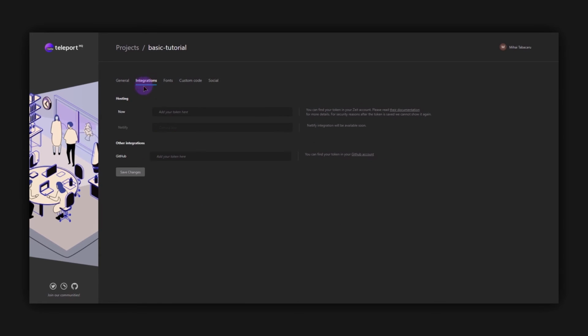Over at the Integrations tab, we find input fields where we can add our Now and GitHub tokens for custom publishing.